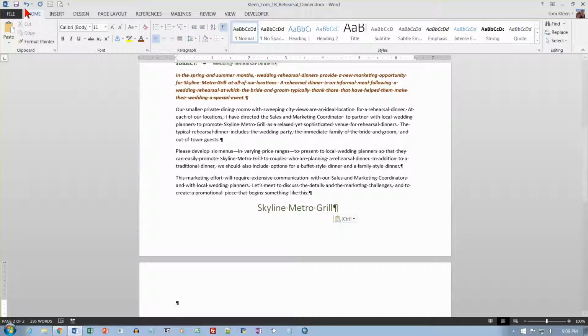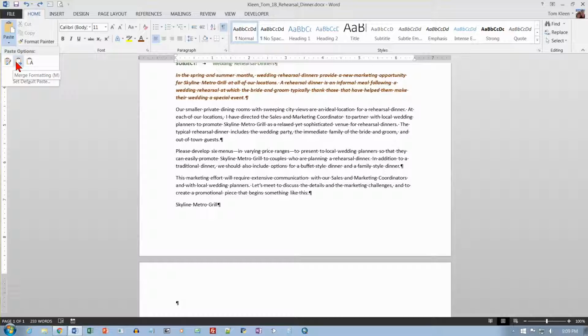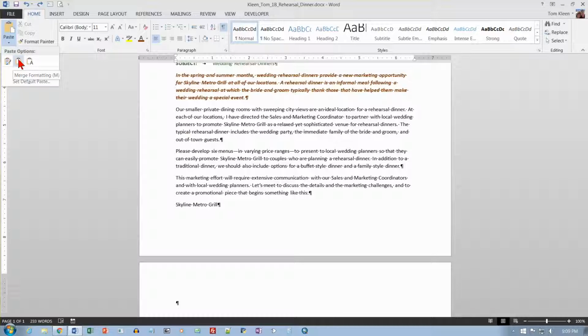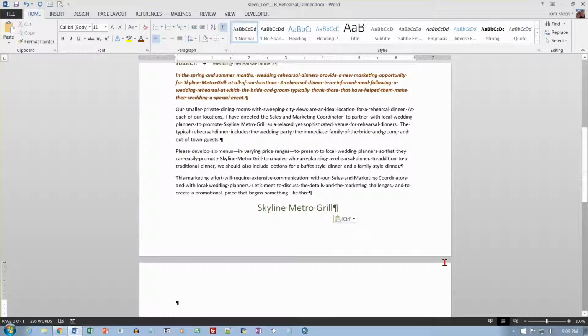You've got some options here. One is to keep the source formatting. One is to merge the formatting, and you see it does a live preview there for you as well. So right down here at the bottom, it was doing a live preview for me. And it looks like we want to keep the source formatting, which is what you get by default. In the paste options gallery, point to each option, see live preview. I just did that. Press escape to close it, or just click someplace else, which is what I did.